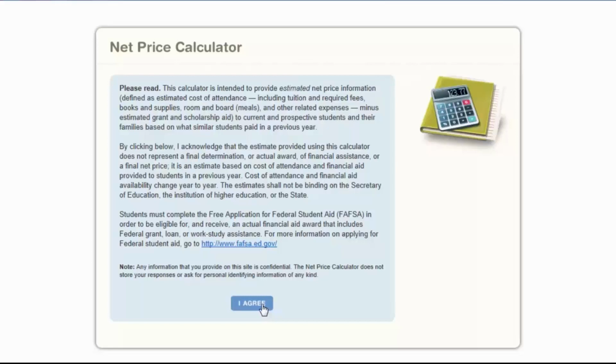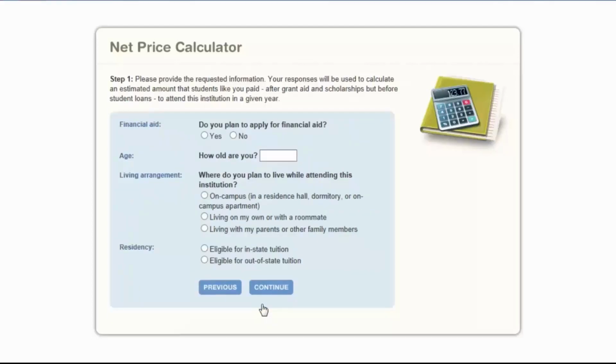After reading and agreeing to conditions presented, end users should understand that the calculator does not represent a final determination or actual award. This statement provides the needed context to assure that the prospective student understands the purposes and limitations of the results provided by the net price calculator. Once the statement has been read, the user clicks Agree.